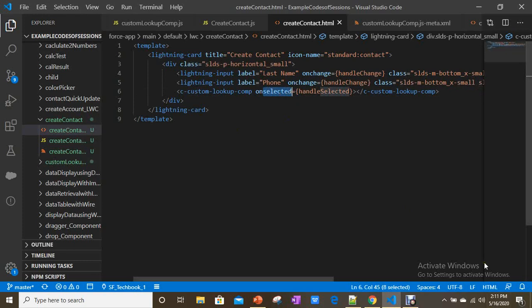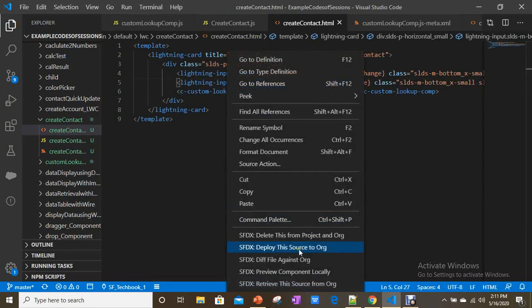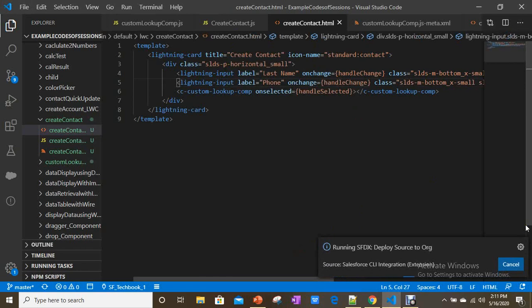But when you are going to handle this event from another component, you have to add the word on as a prefix. Then you can call any method to handle that event. So save. Now you have handle change and handle selected. We are going to define these methods. Don't worry.